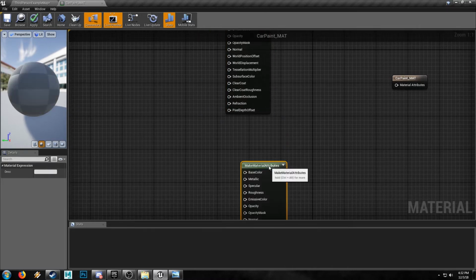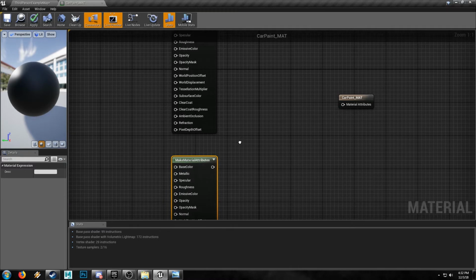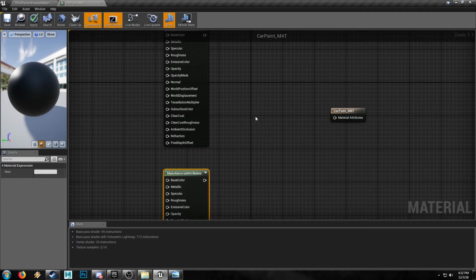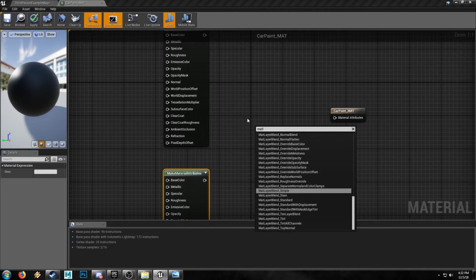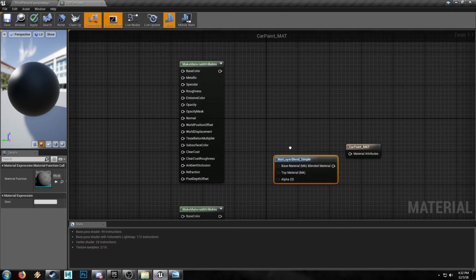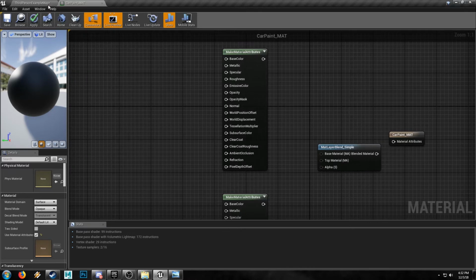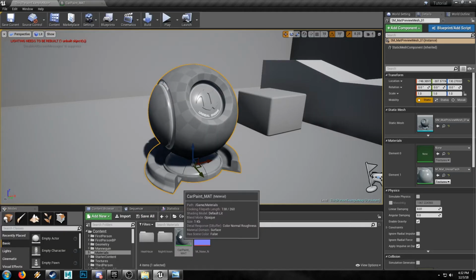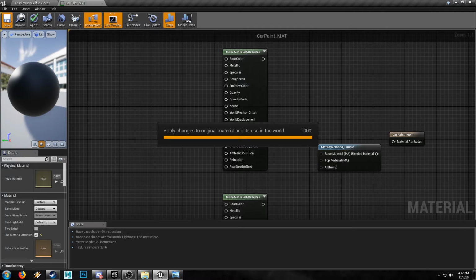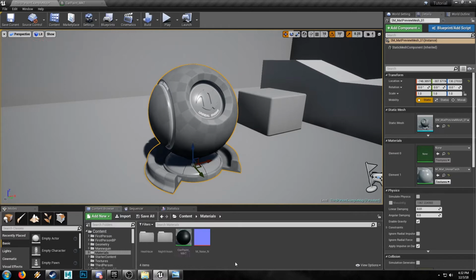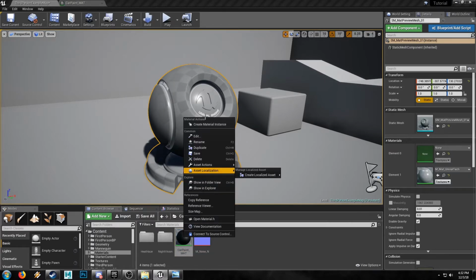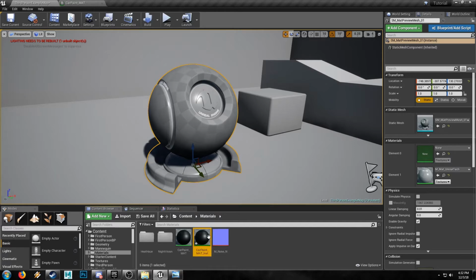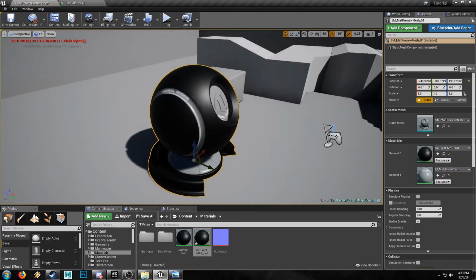Simple so far. So we'll need two of them, one for gloss and one for the metallic paint job. And we're going to blend them together. So we'll right click, type in matte layer blend, and we want matte layer blend simple. Just to demonstrate how this works, first we'll save the material, even though there's nothing there at the moment. And then head back to the content browser. And we'll just right click our car paint material and hit create material instance. We'll drop that onto our display sphere, onto the preview sphere.